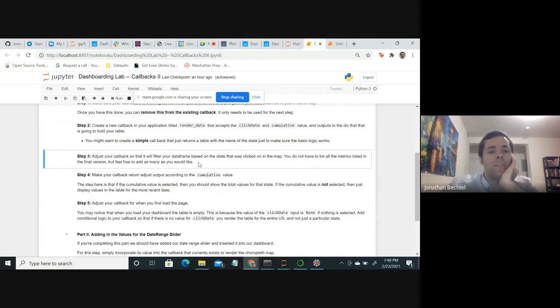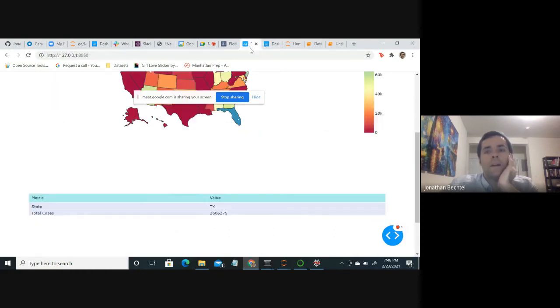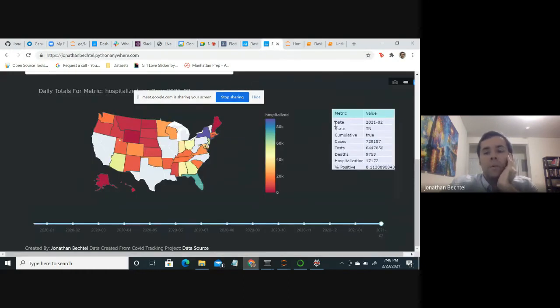But essentially, step 3 is basically for your table, add in some combination of the different metrics. So we have the cumulative value, the total number of cases and things like that. But if you want to add more, go ahead and feel free.